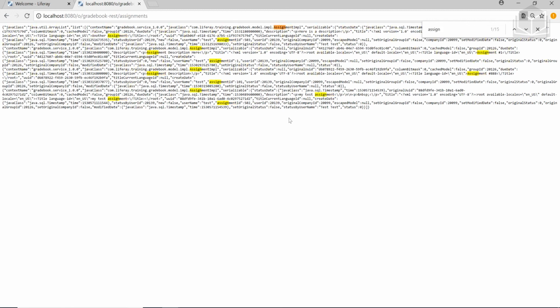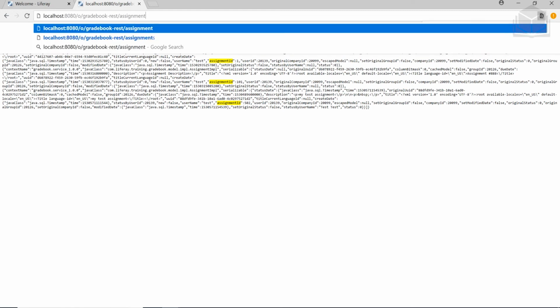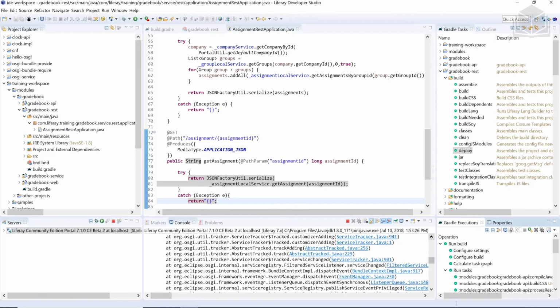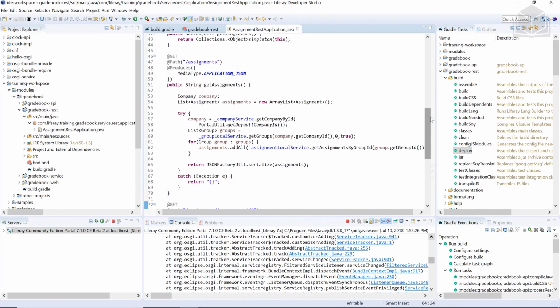So I'll go ahead and give that a try. I'm looking for my assignment ID number. There's a 1, a 101, a 502, a 503. So assignment/ and then an ID number. Let's do 101. And then we have the details of that specific assignment. So making a REST service is pretty simple, right? We created a module project using the REST template, and we just added the logic to retrieve whatever it is that we wanted to display back over in our web browser.